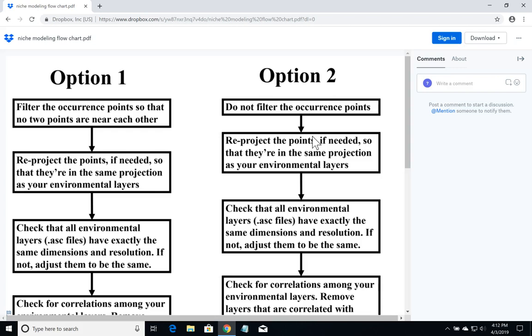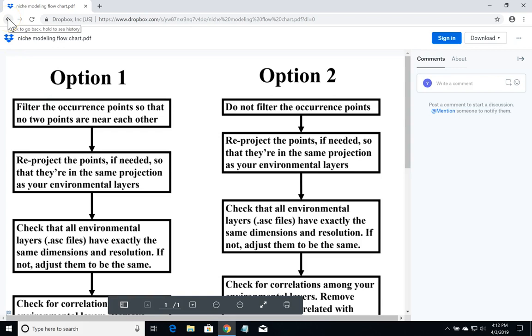file. The first thing you have to decide is, based upon your particular project, if you are using a bias file or not. And that will determine which of the two R scripts that you'll use. So refer to this flow chart.